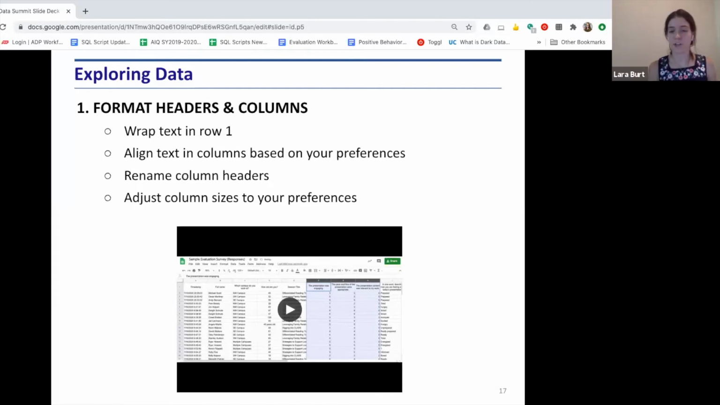Someone just noted that they immediately started formatting as soon as they made a copy of the Google Sheet, which is what we do too. We had to slow down. We're like, okay, we wrap the text. These are just things that we do now, but it definitely makes it a lot more visually appealing and easier to interpret.